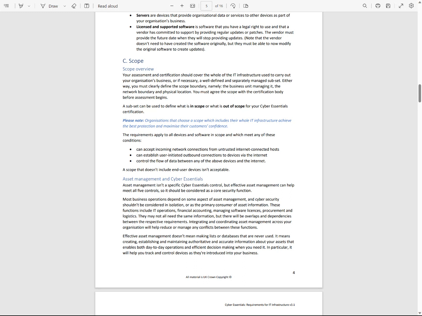These functions include IT operations, financial accounting, managing software licenses, procurement and logistics. They may not all need the same information, but there will be overlaps and dependencies between the respective requirements. Integrating and coordinating asset management across your organisation will help reduce or manage any conflicts between these functions.